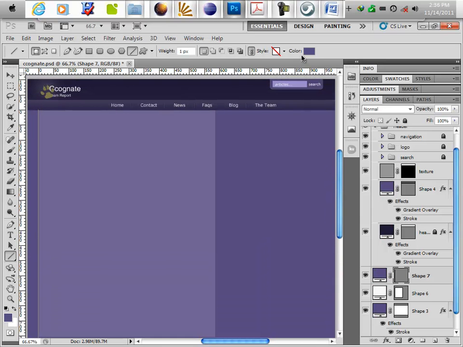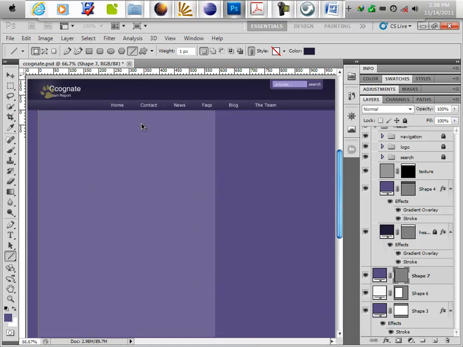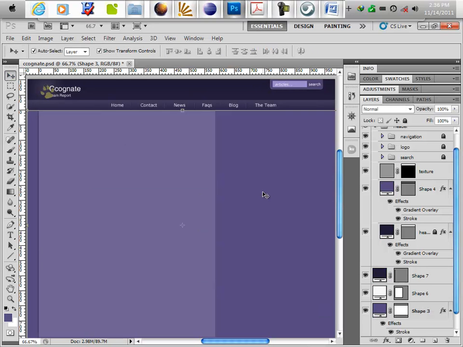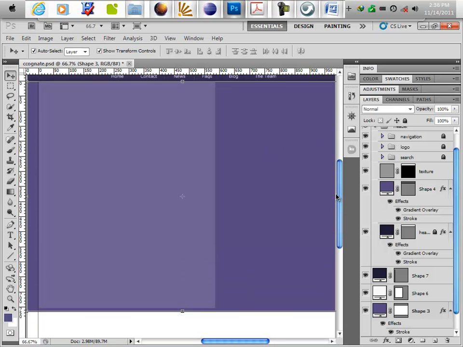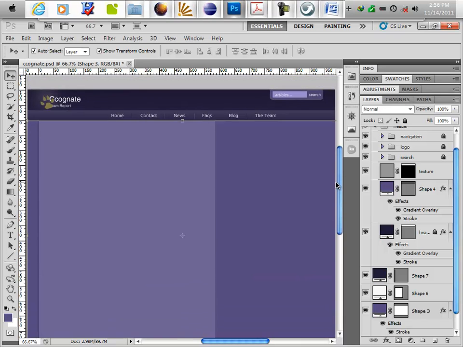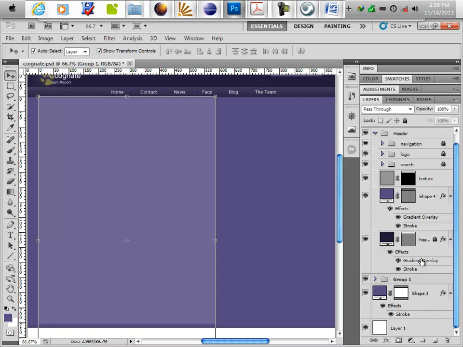So I'm going to change this color to something dark. Click OK, select my move tool, and click, yeah, that's what I want. And we are the main body of the site now, so I'll just select this, press Ctrl G, and rename it base.